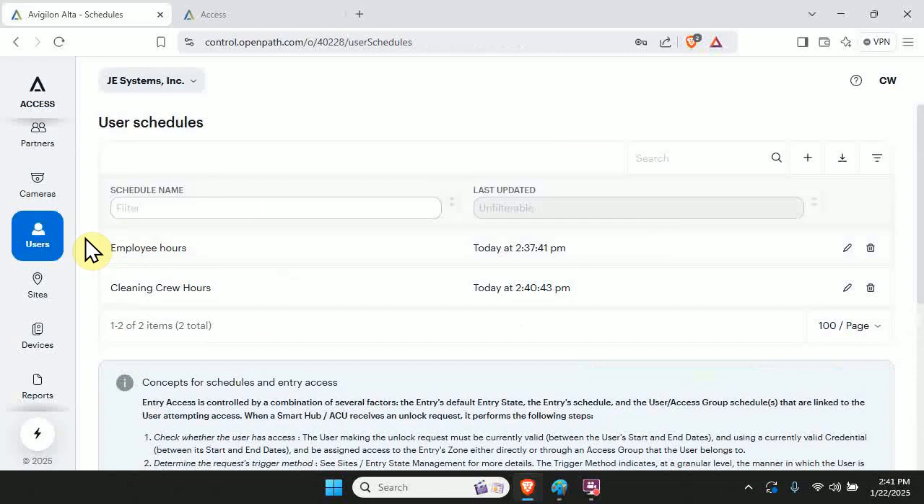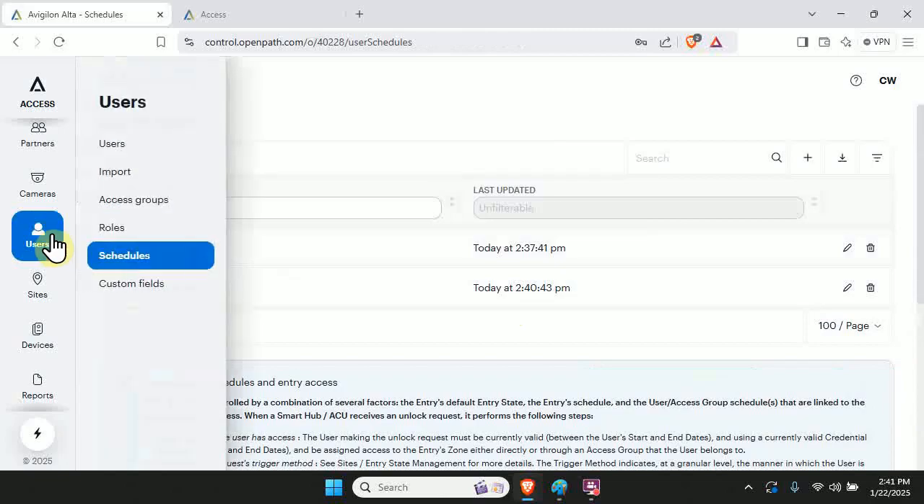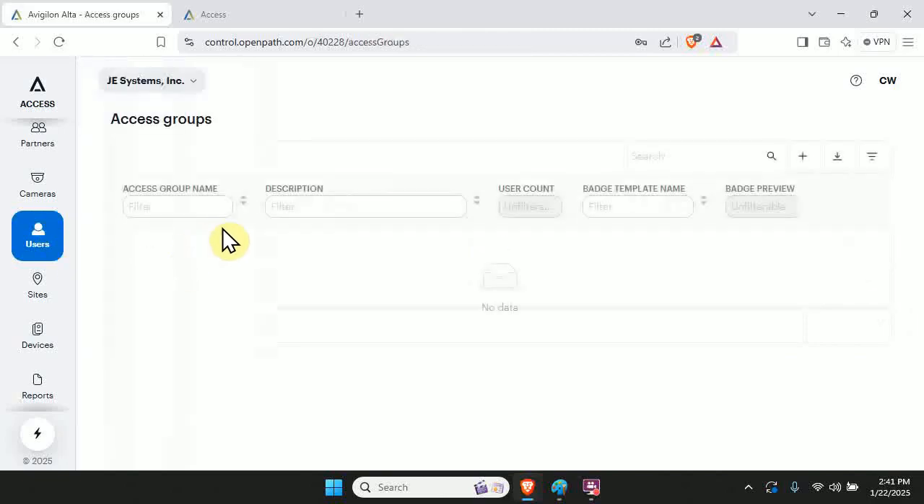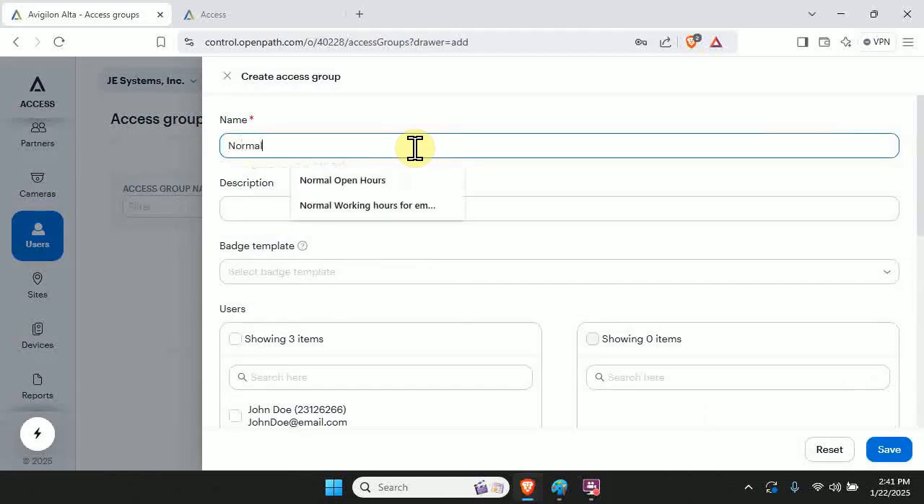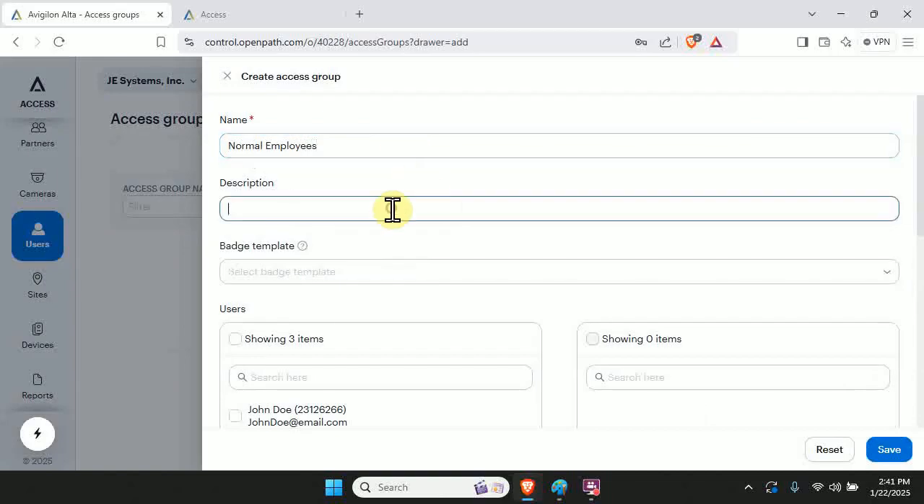But now we need to add the users. Before we get to the actual users themselves, we're going to establish the access groups. And with these, we're going to name them just like you would think. We got the normal employees, Monday through Friday, normal hours.